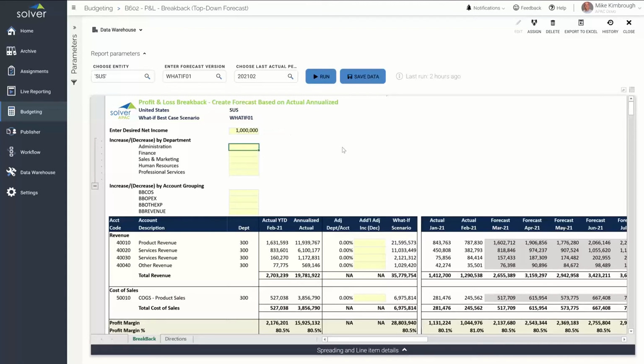But I can also go in and look at the expenses, and I can make adjustments by department. So if I said I wanted to minus the administration department 5%, I could do that. That would make those adjustments automatically as well. And then I could also make adjustments by the accounting group. So if I said revenue is going to be a 2% adjustment, again, I could do these either negatively or positively.